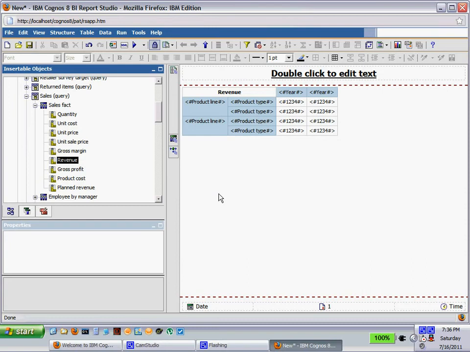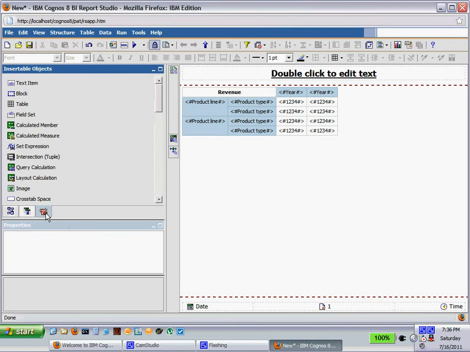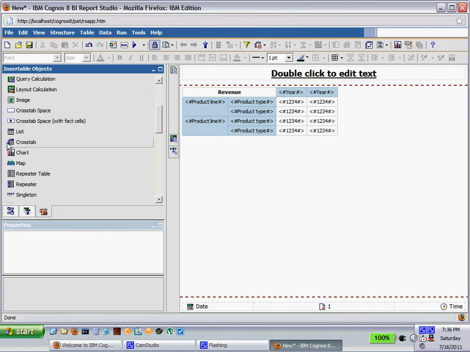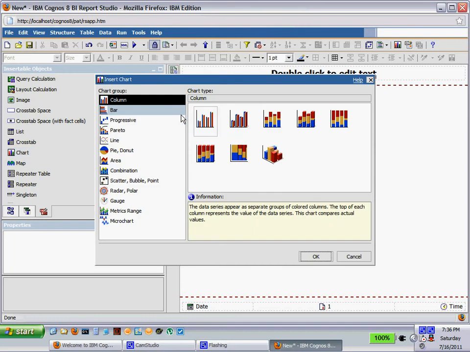Now, in the Insertable Objects pane, from the Toolbox tab, we will drag a chart object in the Work area, next to our cross tab. Here the window prompts us to choose the type of chart. Let's choose column.